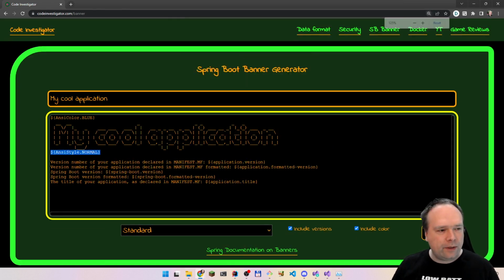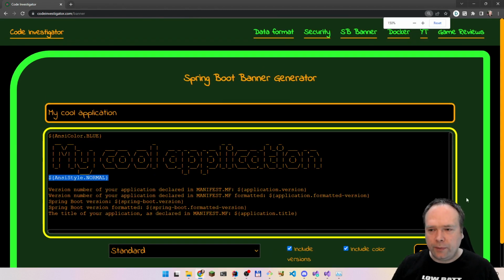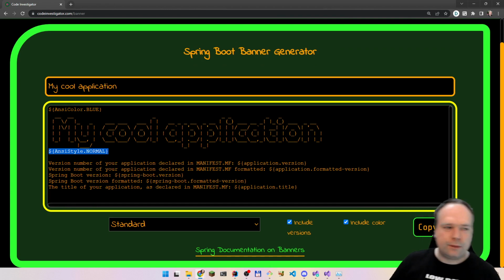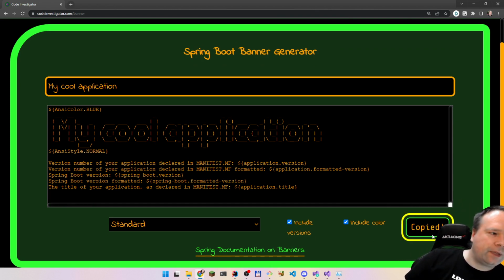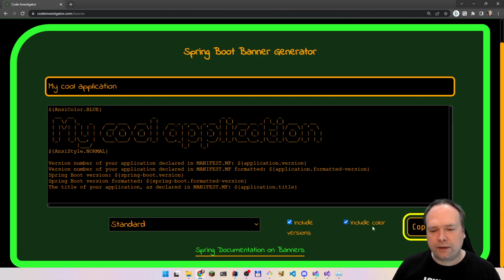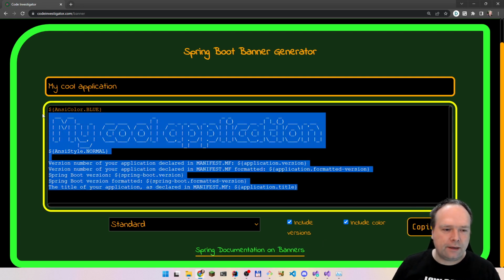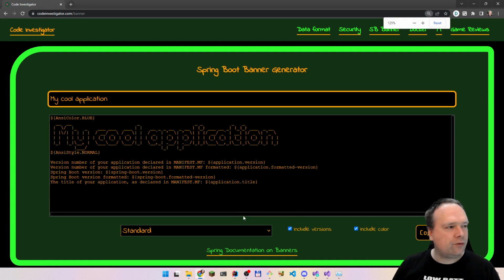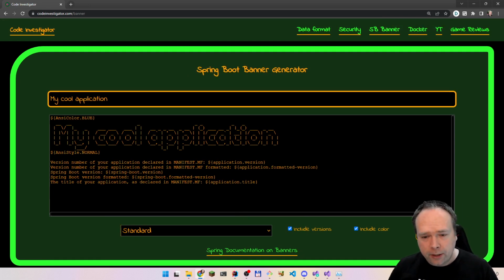When you are happy with what you see, then you can copy the result. I'm covering the button right here. So I'll just do like this, then I press copy, and then I have copied it to clipboard. If you want to do something more specific, then you can actually see right here the documentation to Spring Boot banners down here. You just press this button right here, and you'll be directed to Spring Boot's official documentation on banners.